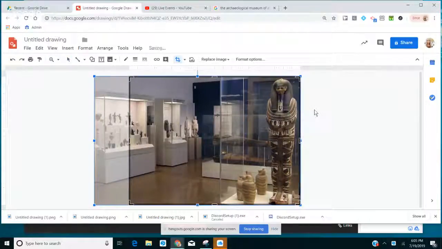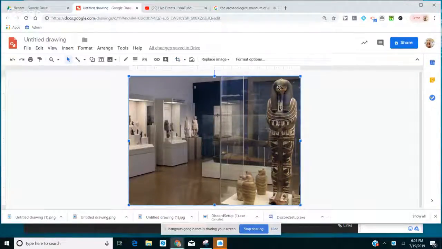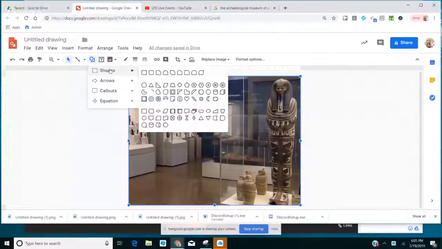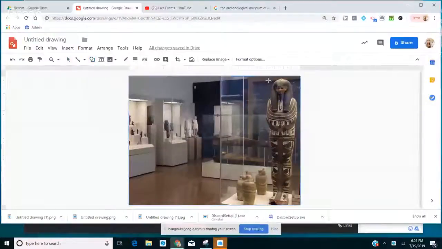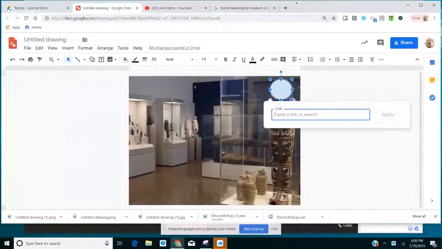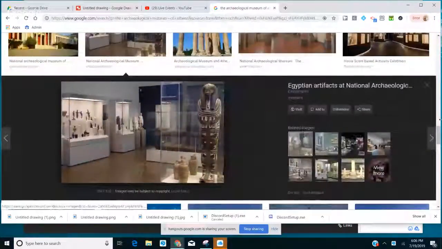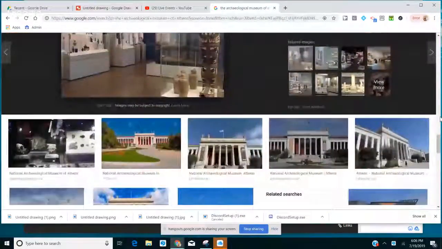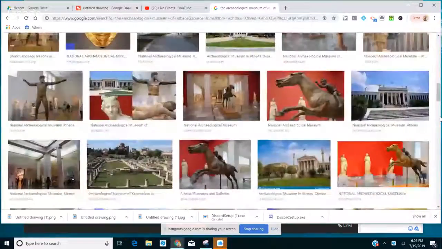Okay. So let's say, for example, I wanted to put a link that was invisible. What I could do is create a shape. For example, I'm going to create a circle and stick it over on this mummy's head. Then from here, I'm going to click on a link. Let's say I wanted to bring my students to the actual Archaeological Museum of Athens website, or pretty much any other type of link that you wanted to include.